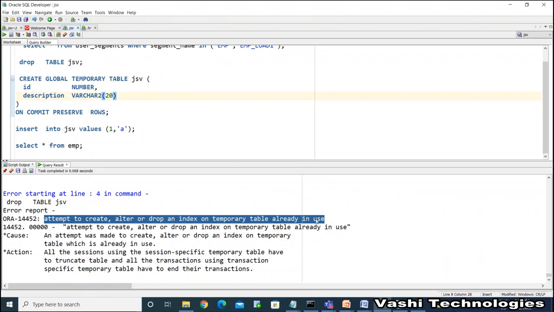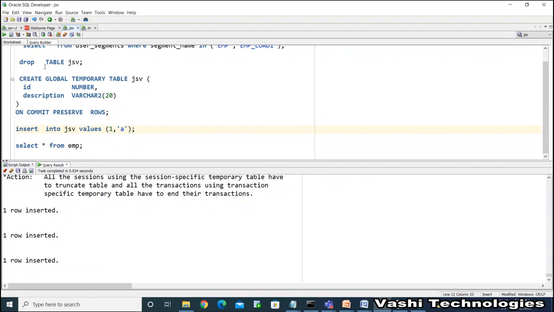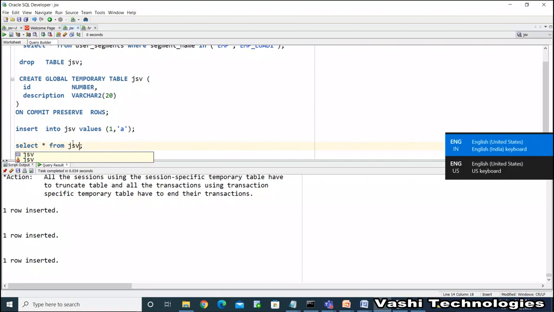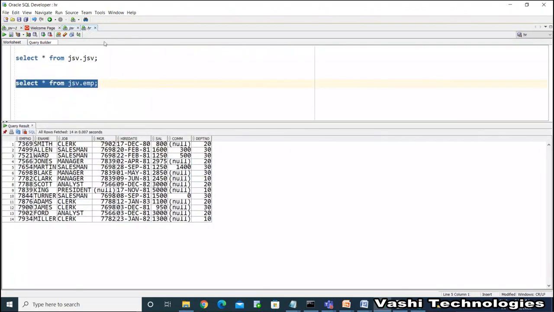So then what happens is, if the table has been created with preserve rows, you cannot drop that object. Whatever data you are inserting in your schema, you cannot see in any other schema. So now I am inserting the data again in this. I inserted 3 records in JSV. Now we have totally 4 records. Now I am trying to read the data in this place.